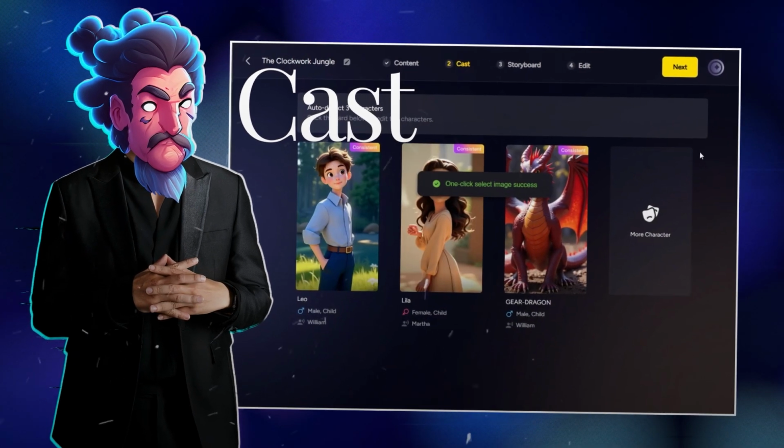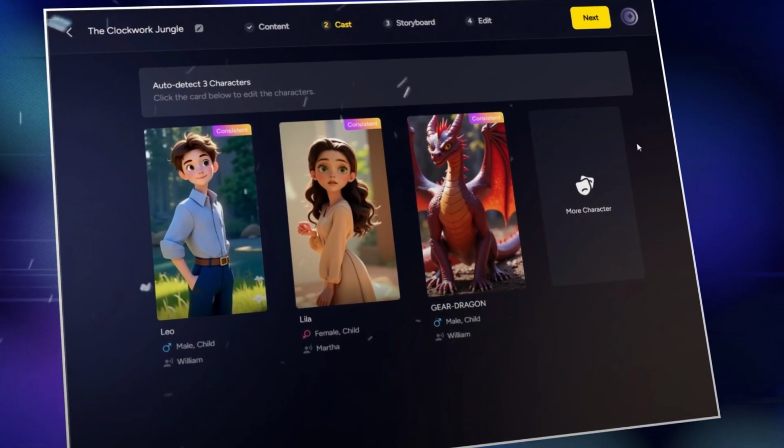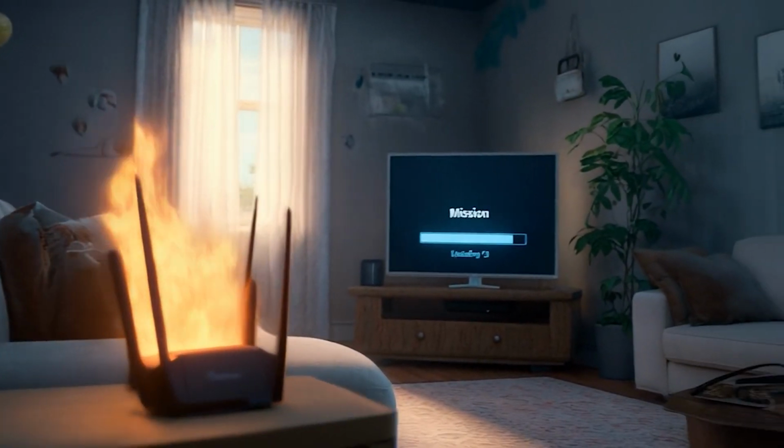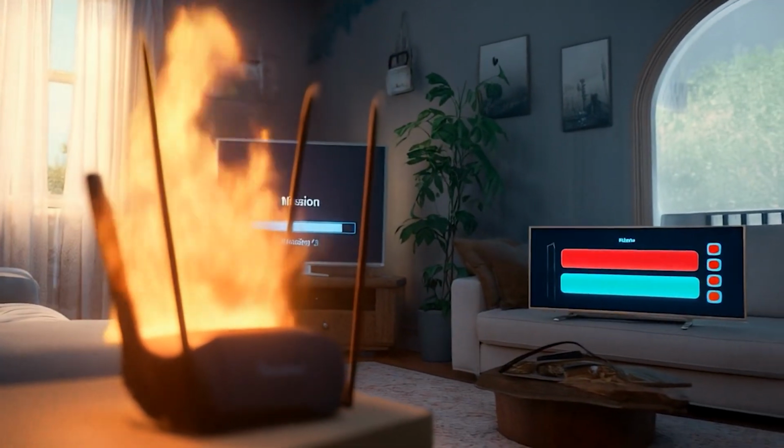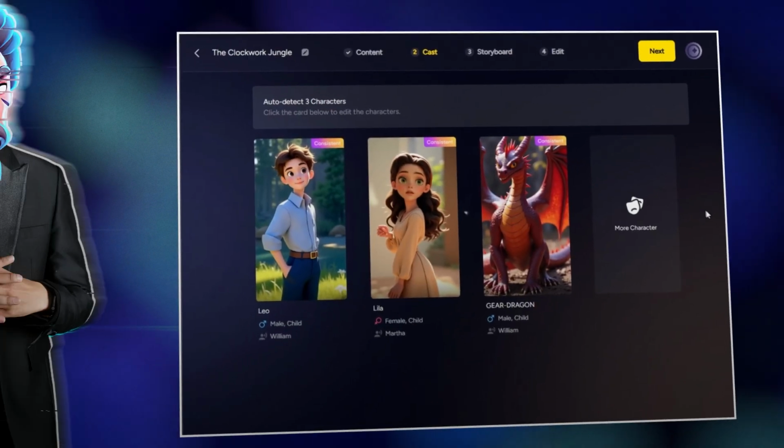The nice part is, once you set a character, it stays consistent through your whole video, which is more than I can say about my Wi-Fi when I'm just trying to play a little COD. But I digress. Let's focus on the mission at hand.